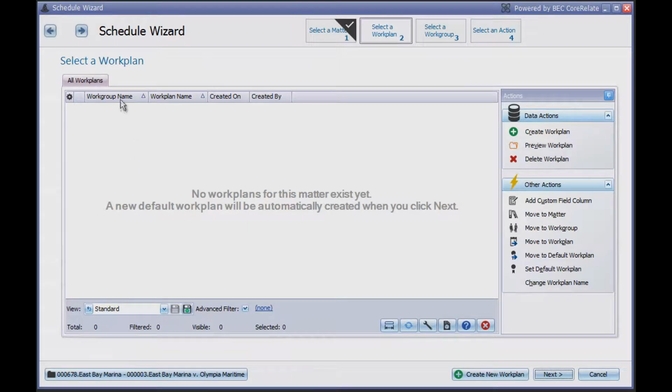The second wizard page is Select a Work Plan. This is a new matter and nothing has been scheduled to this point, so no work plans exist. As we create a new activity, we will also be creating a new work plan, which is a set of related dates. This concept will become clear as we continue.